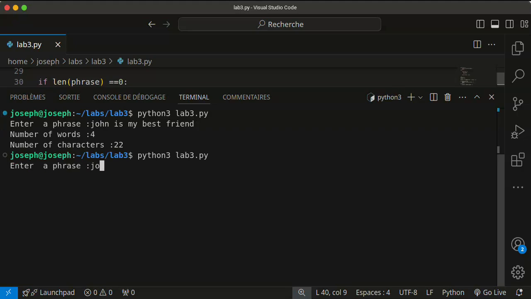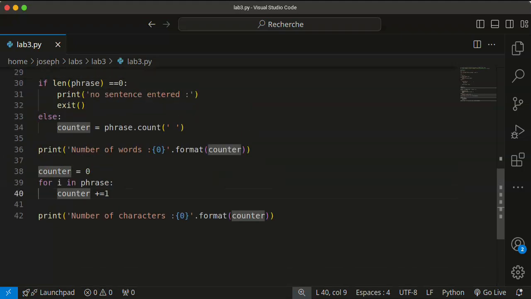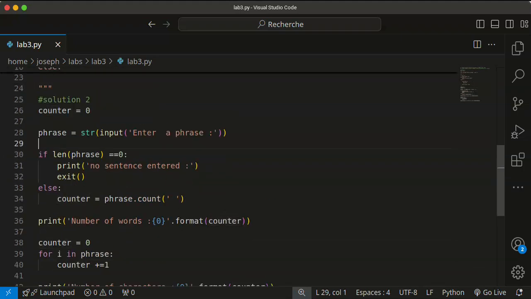Let's try it again. John is my friend. No, there must be something wrong. Number of characters, 17. 1, 2, 3, 4, 5, 6, 7, 8, 9, 10, 11, 12, 13, 14. Okay, so the spaces here are being counted, the number of spaces as well. But why would it be?